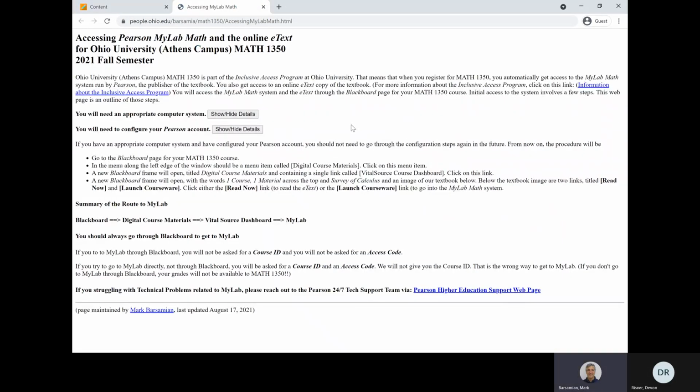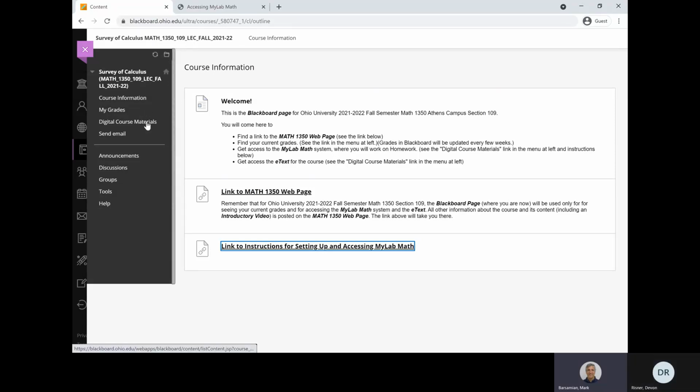So there are the instructions for accessing MyLab and the online e-text. Now, this web page describes in print what we're going to go through just on our own in this video. So we won't follow these instructions. These instructions are kind of an attempt to describe what you're going to go through when you go through the process. So let's go back to the tab for Blackboard, and on the left side, click on Digital Course Materials.